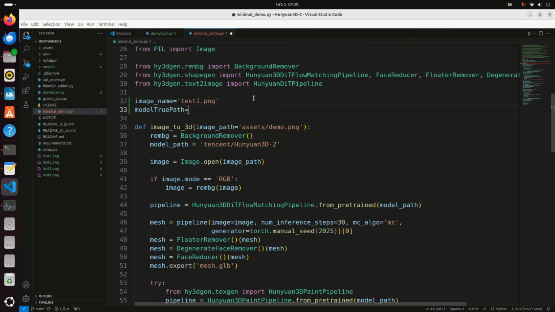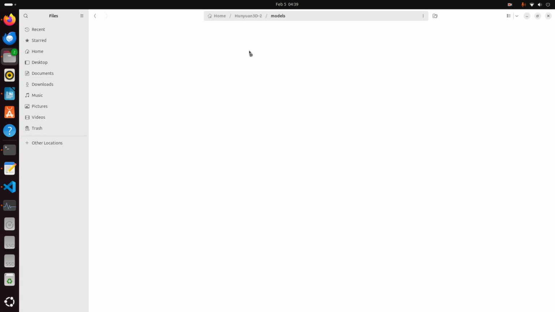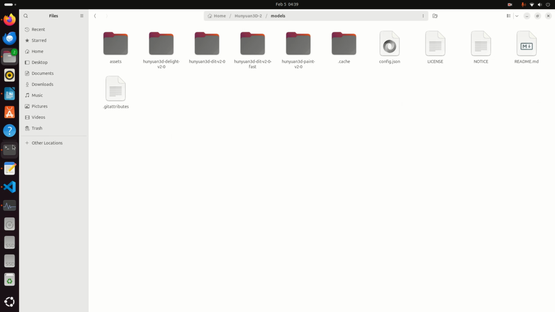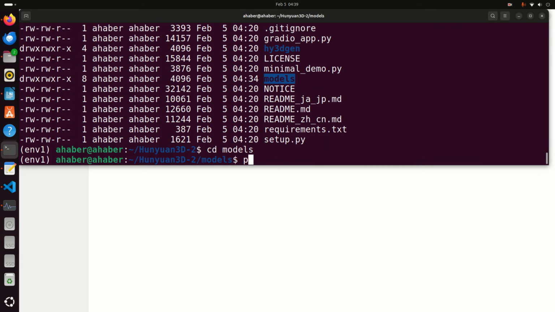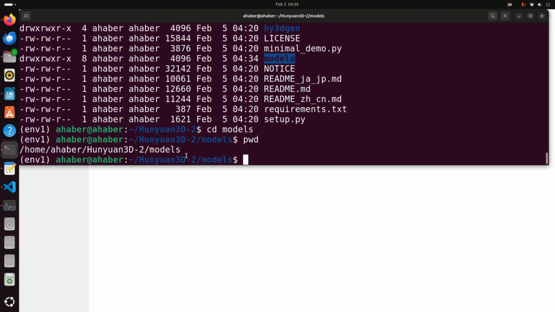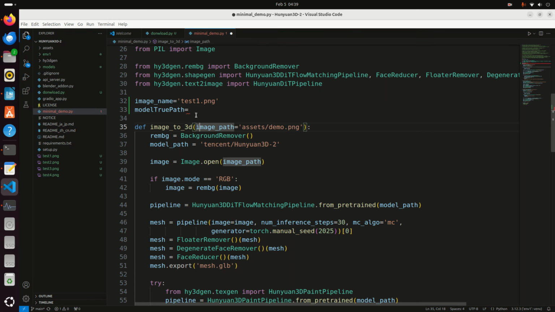So what is the model path? The model path is actually the path to this folder, to the models folder, or let's see it over here, to this folder over here. So let's find the absolute path, go over here and type this, pwd. Now copy this, then go back to the code and paste it over here.